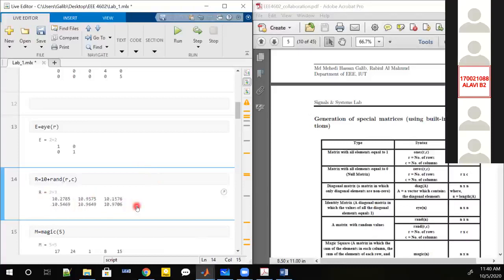If I add 10, the lower bound will become 10 instead of 0, and the upper bound will be 11, because the space between them is 1, isn't it? So now a random matrix is generated between 10 and 11, uniform distribution, isn't it? Is it clear? Clear. Okay.